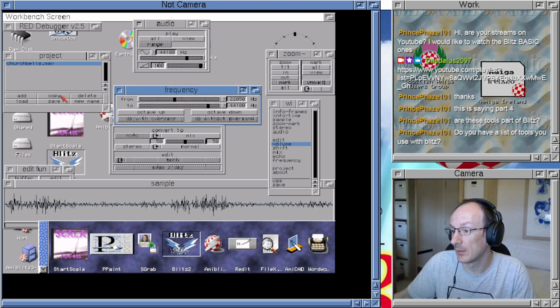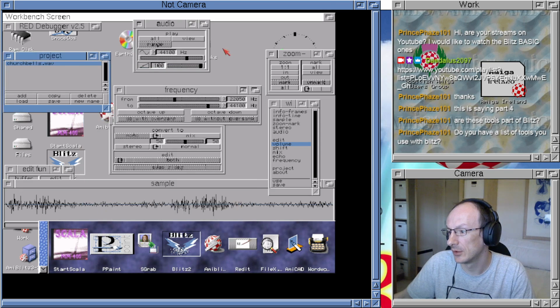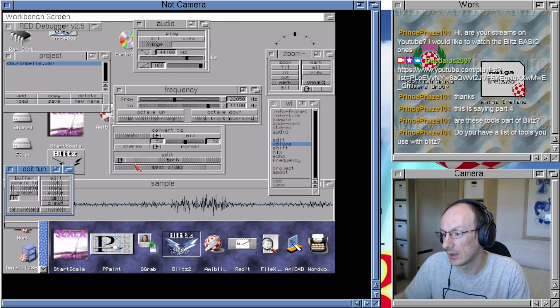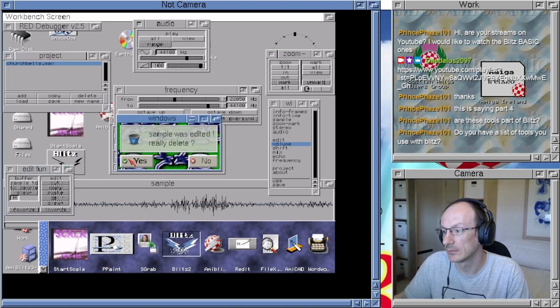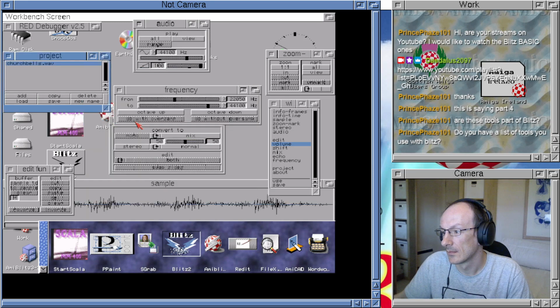So what I'll have to do is load that file again. Do I have an undo on this? I can't remember. Functions. No, I think I would have to start again with this one. So we'll delete that one. We'll load that file again. So we can see that's it again.